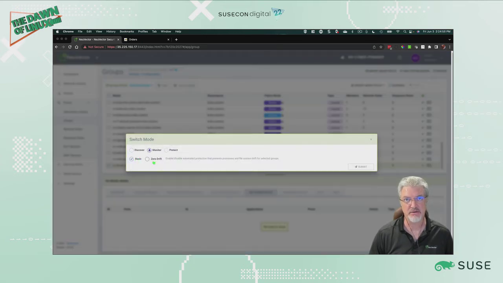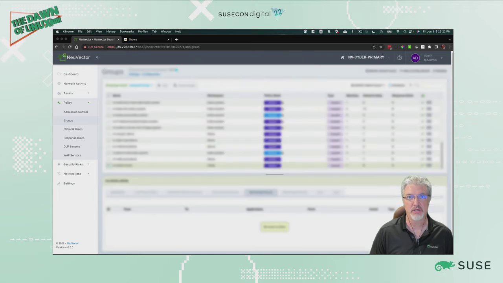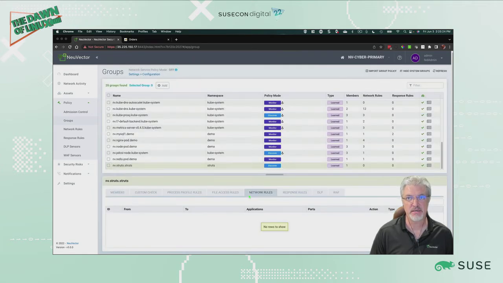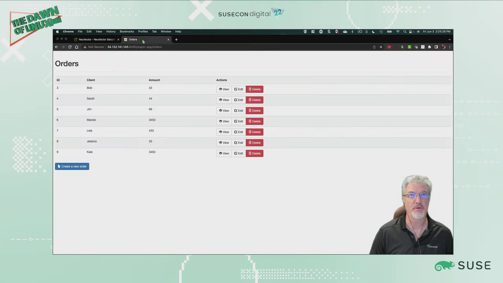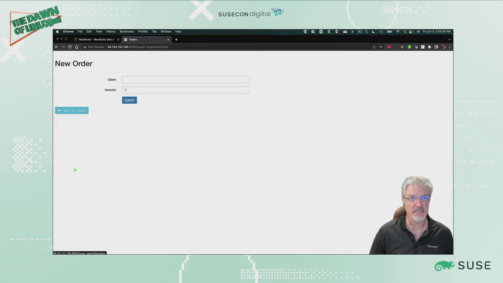I'm leaving it in basic. We also have a zero drift function that came in 5.0. Zero drift just means we don't need to use the discover mode. We can learn whatever is on the container itself, all the binaries that can execute, and use those as our allow list. In this basic discover mode, we're going to learn behaviors of this container that's running, and the way we learn that is by exercising the container.